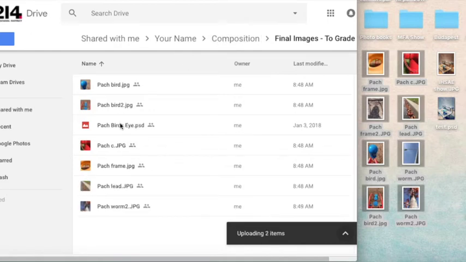So one thing to note about pictures that are uploaded, especially when they're final images, is that you want to make sure that they are saved properly as JPEGs. So you can see that the bulk of these are JPEGs. They end with .jpg. But then I have one picture that ends with .psd. That means that that's a Photoshop file.